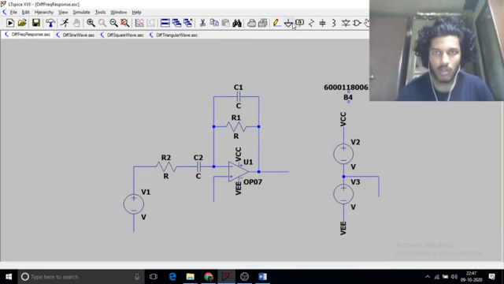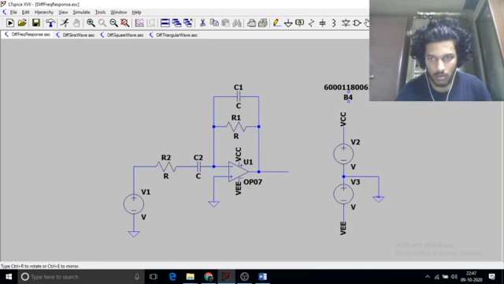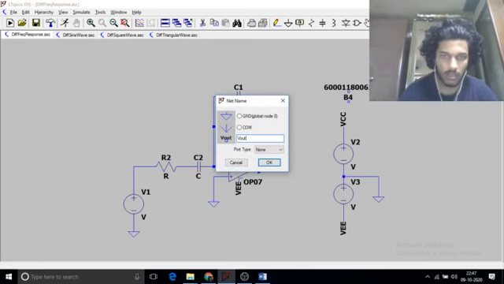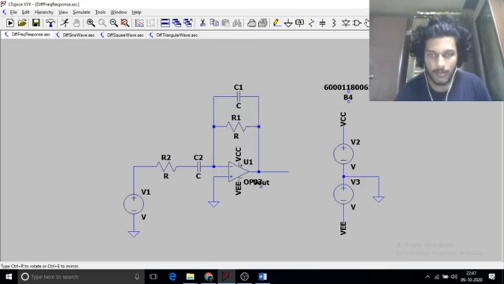I'll now ground the open terminal, open ends of the circuit, ground. And I also need to label Vout. And I place it here. Now the only thing left to do is assign the values.